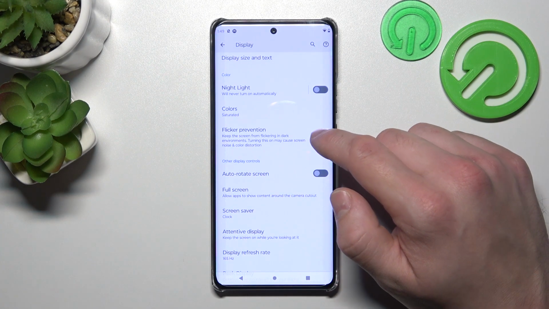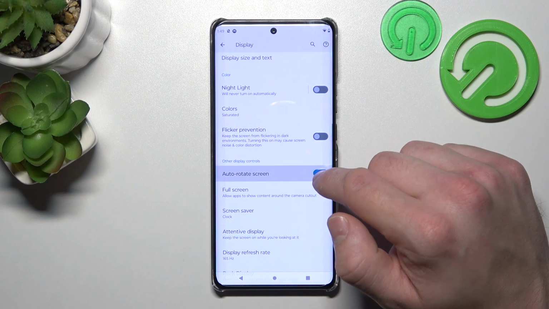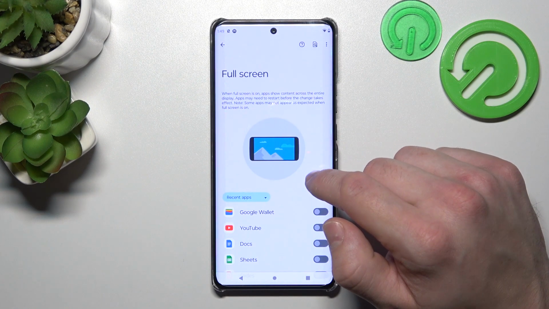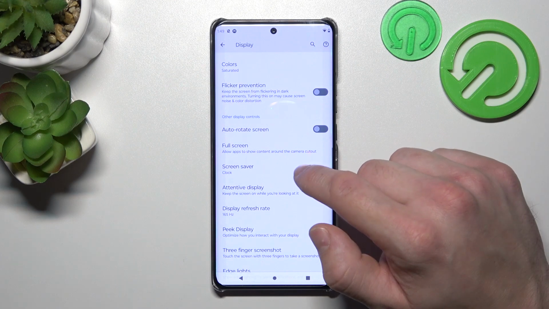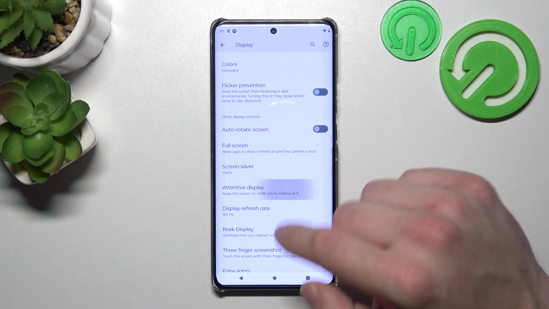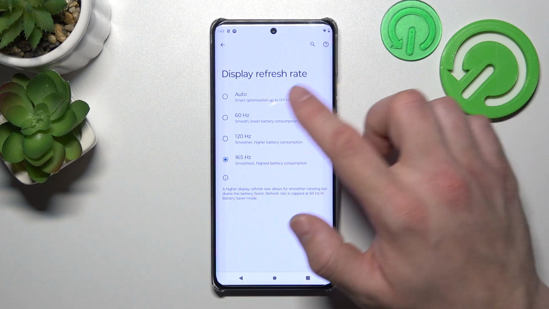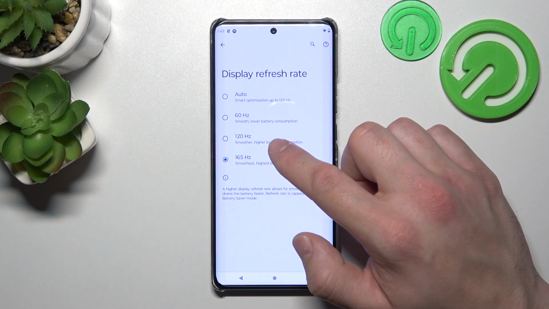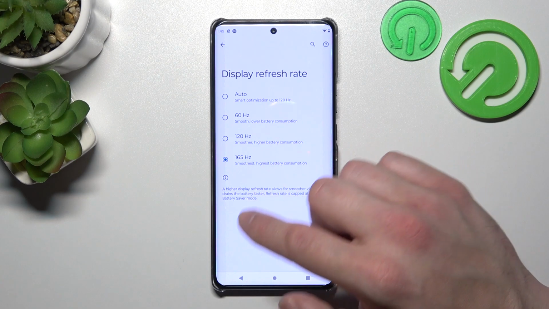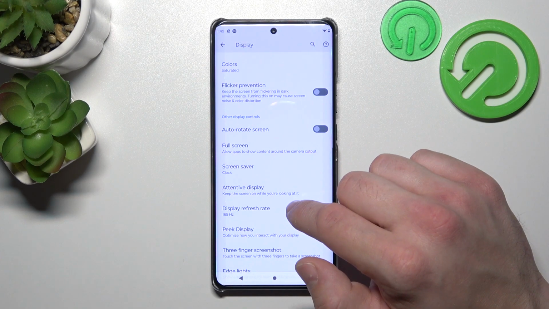Then we can enable or disable flicker prevention, auto rotate screen, enable full screen mode for apps, set screensaver, enable or disable attentive display, display refresh rate between auto, 60 Hz, 120 Hz and 164 Hz, 65 Hz.